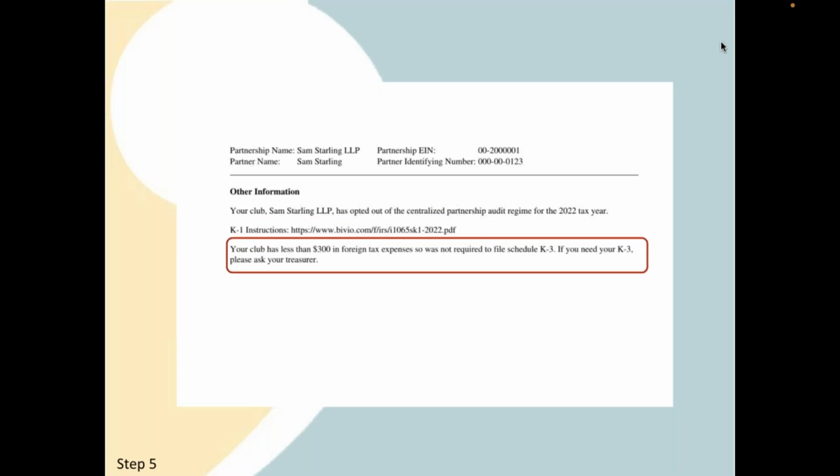Your club members will see a notification here if your club qualifies for the domestic filing exception. It informs the member that they need to contact your club's treasurer if the member needs a Schedule K3 for their personal tax return.